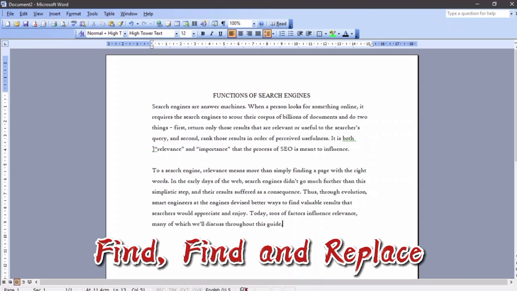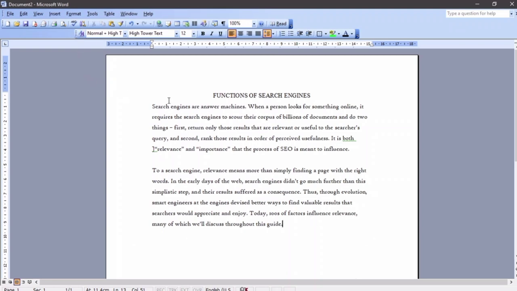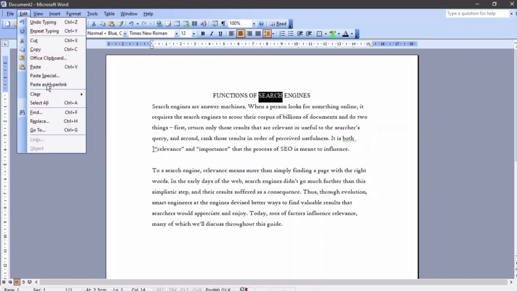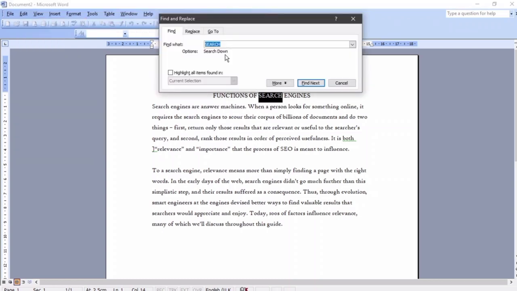Microsoft Word has a feature that you can utilize to do that work. It's called find and replace. If you want to use it, maybe I want to change this word search to look. You're going to go to edit. Okay, you see the word find. If you want to find that word, you can say find next, find next, find next, find next. So you can see all the words that have the word search in it.